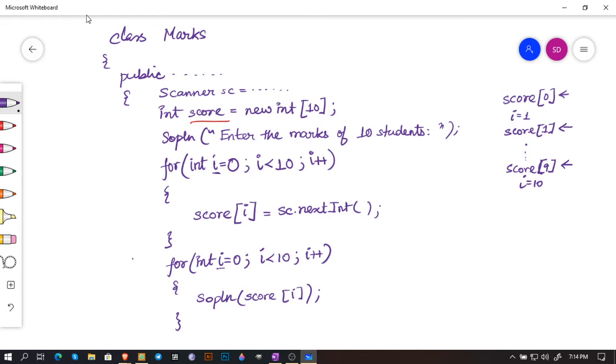Now for each and every iteration of this particular for loop, it will print a value at the corresponding location. So for the first iteration, it will print the value stored at the 0th location of the score array. For the second iteration, it will display the second value stored at the 1st location of the array, and in a similar way, it will display the 10 different values.